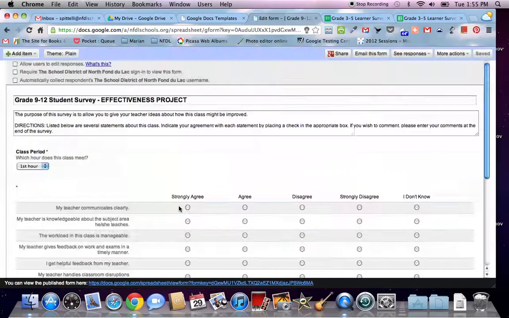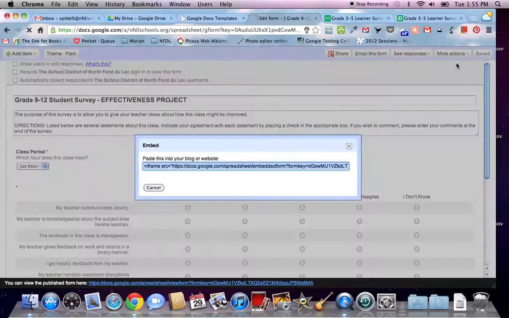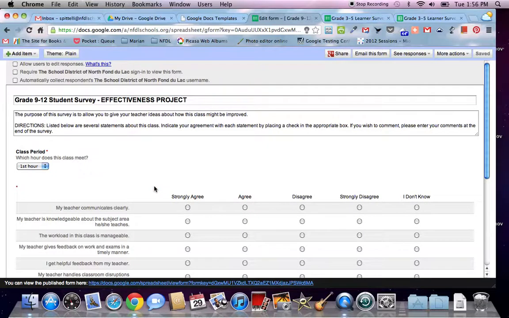So email is one way to get your survey out. Another way is to embed it. If you know how to embed a code onto a blog or a website, you could do it that way. That's what I did. I embedded my survey link onto my Media Center webpage. When I gave this survey to 5th graders, it worked very smoothly. So that's two ways that you can share your survey.